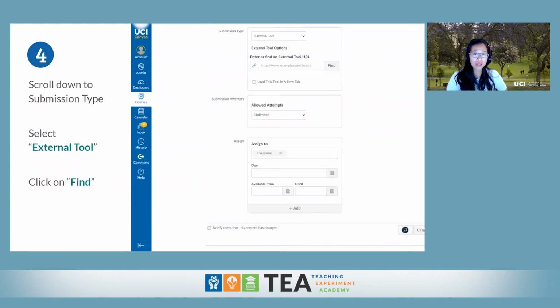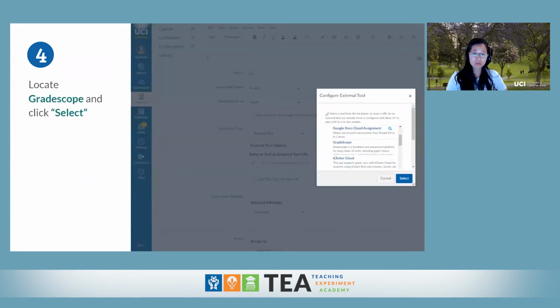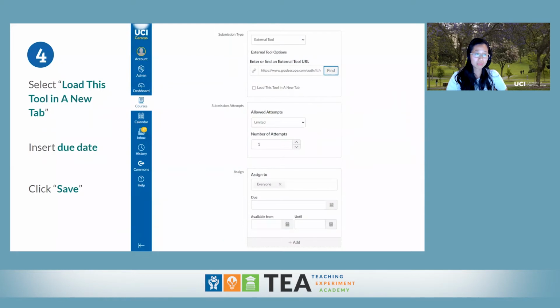Then you're going to scroll down and pick an external tool. You're going to click find, and you're going to find Gradescope. Once you've located Gradescope, you're going to click select, and this is going to be set up as an external tool assignment. And you do want to load this tool in a new tab, because honestly, it's kind of hard to look at it for your students, right?